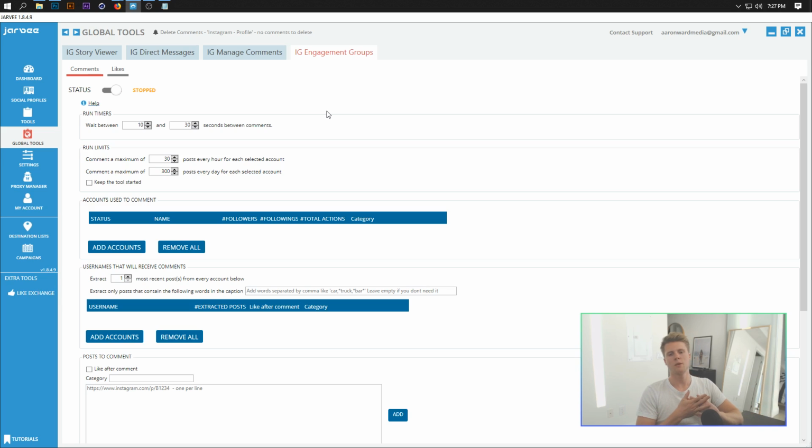Hey, what's up? We're going to be talking about the Instagram engagement groups tool within Jarvee. It's a little bit hidden away, but it is more of a global feature, and therefore we will be jumping into the global tools and then the Instagram engagement groups. This is where you can set up settings to automate your Instagram account if you are in an active engagement group. They're giving you lists of accounts to actually engage with.